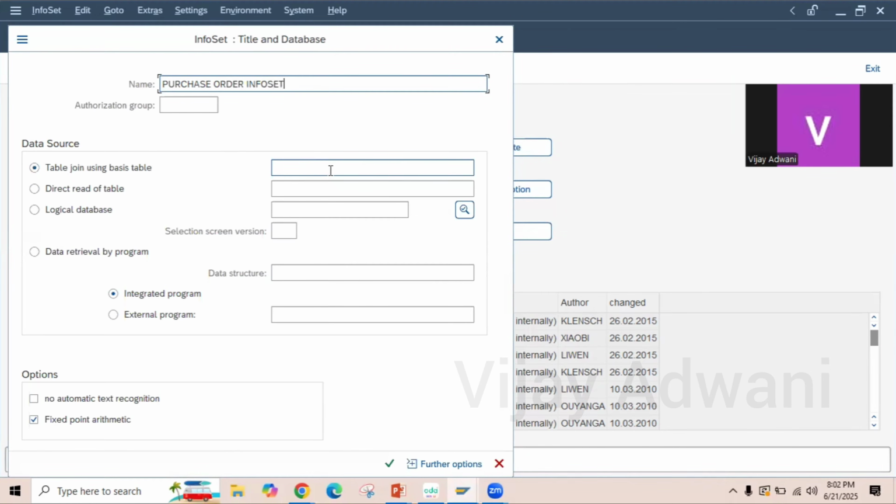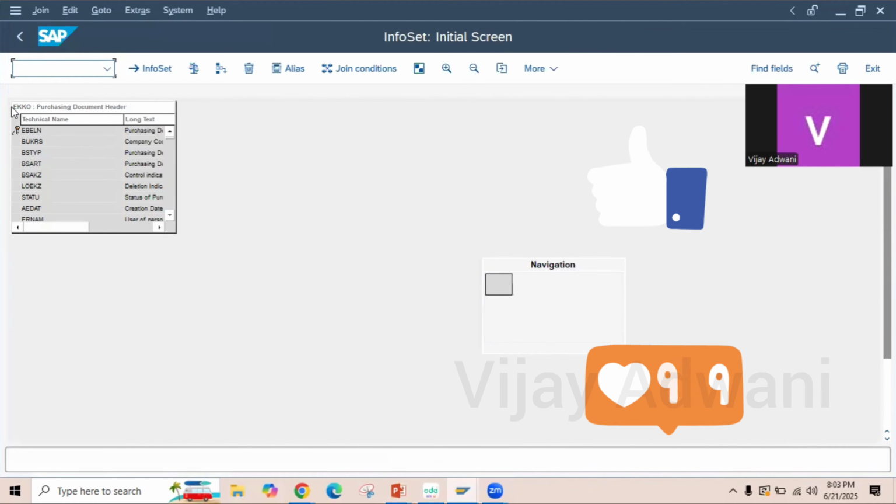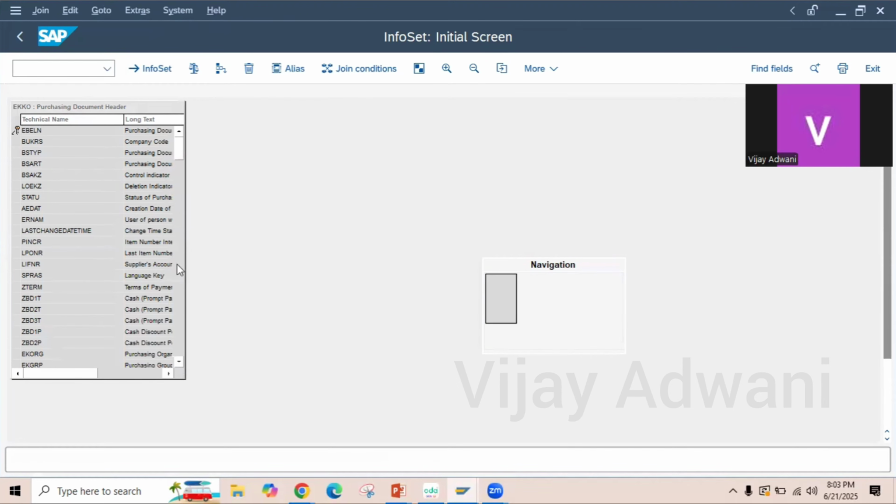I need the details relating to the purchase order. For purchase order, there are different tables, like EKKO, and EKKO basically is the header of the purchase order. I have mentioned one table over here, and I will click on the check mark. So I have got one table, EKKO. This is the purchasing document header level table, and it includes all those fields which are related to a purchase order.